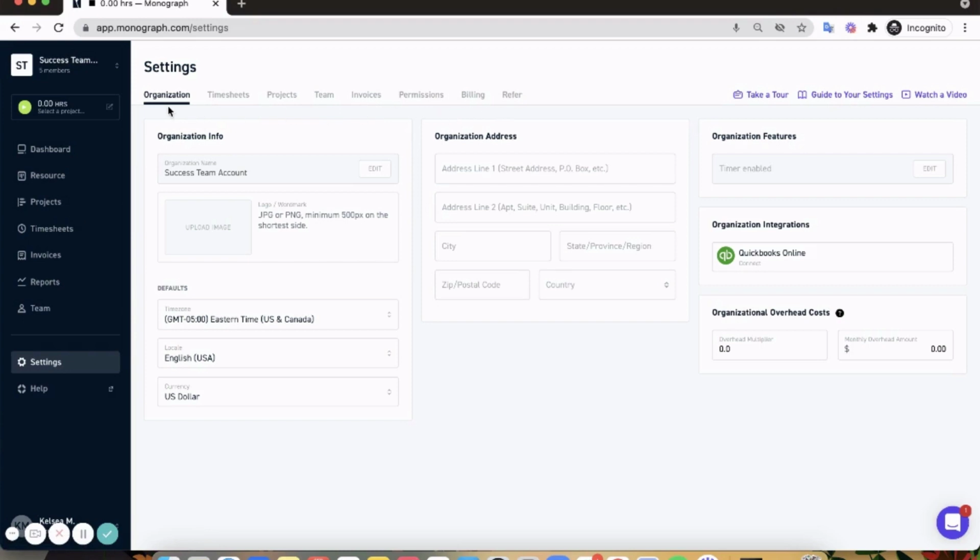Under organization, this is where you'll add your company name, logo, time zone, locale, currency, as well as your organization address. This is important because all of this information will appear on the invoices that you generate from within Monograph.